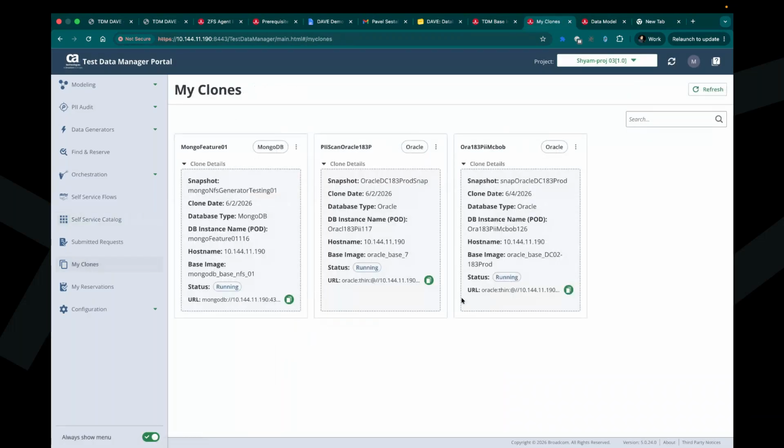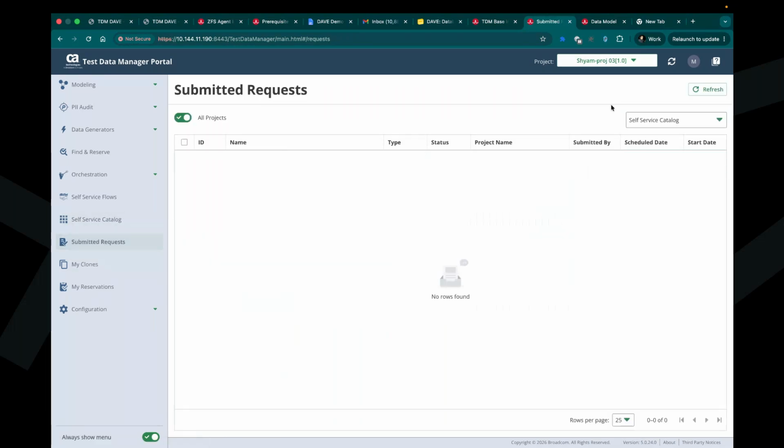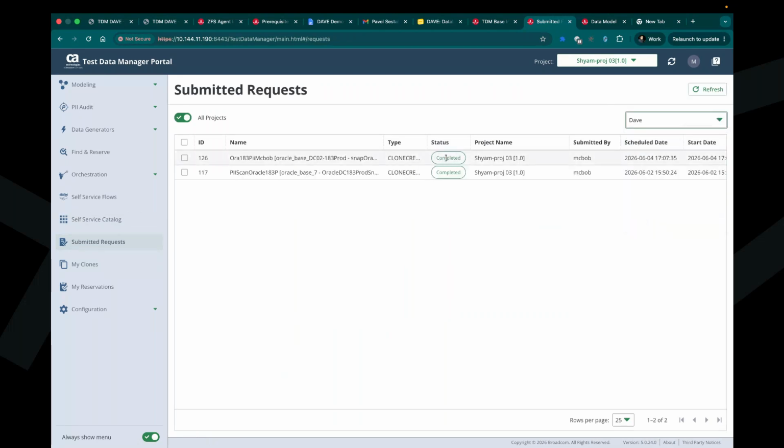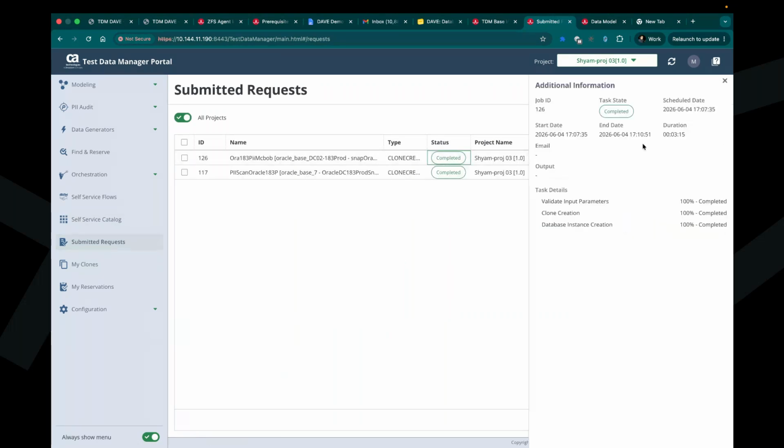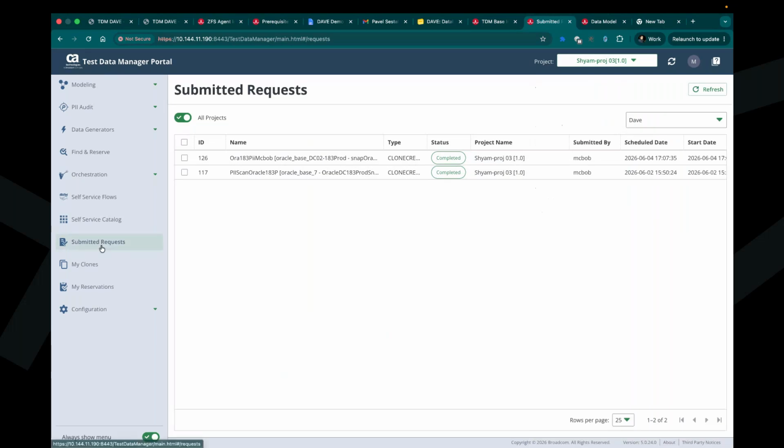So here you can see it's now in running state. Within a few minutes we can see how much time it took. If we quickly go to the dev, the clone creation took around 3 minutes. So in 3 minutes we have the clone with us. This is the clone I triggered before starting the demonstration.